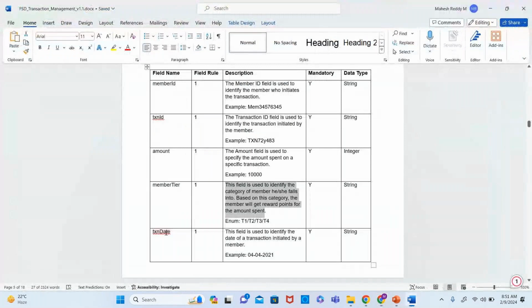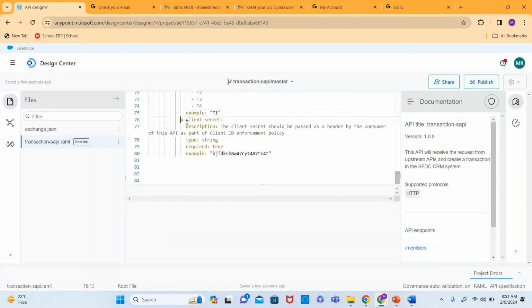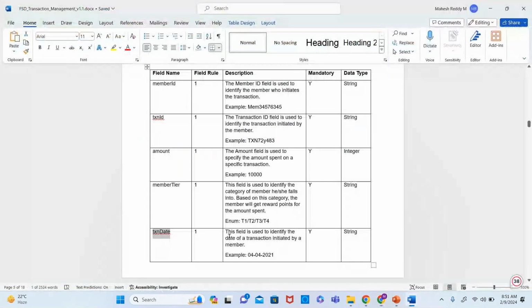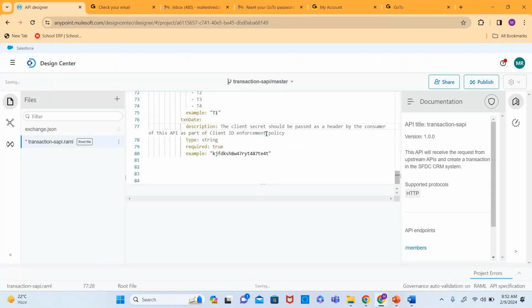Transaction date. Now the description will be, the description is given very clearly. As soon as you understand, if you see here, this field is used to identify the date of a transaction initiated by a member. It's very clear, right?